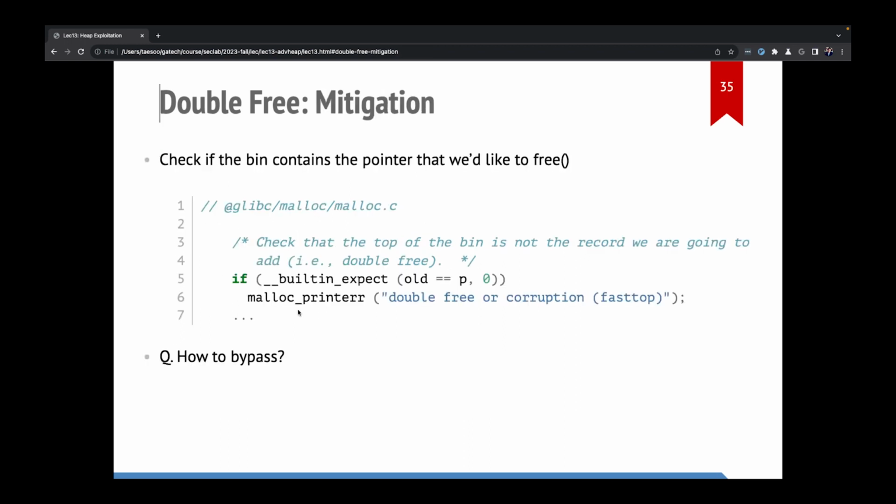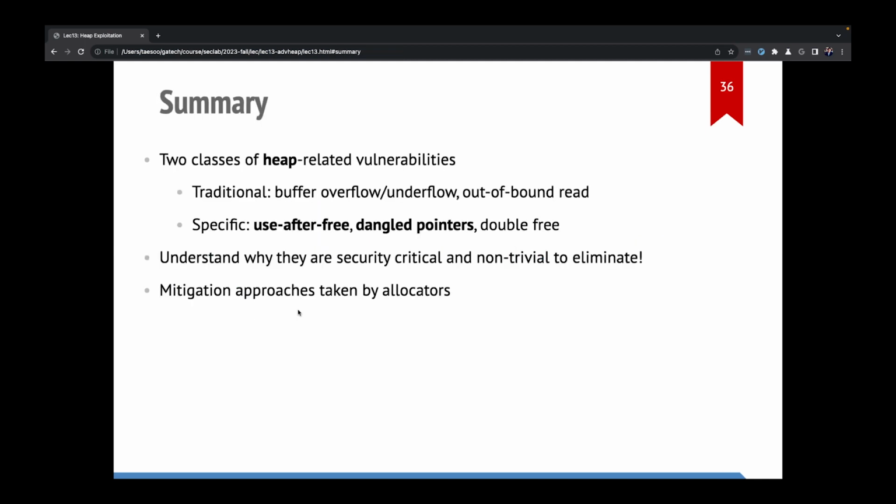Okay, this is a simple mitigation that people implemented. It checks whether this particular top pointer is the same as the pointer that you want to free, and if so, it simply says, hey, double free or corruption detected on the first top. But again, this one can be easily bypassed if you consider the structures of the applications and the heap allocator. So in summary, we discussed a lot of different classes of heap-related vulnerability.